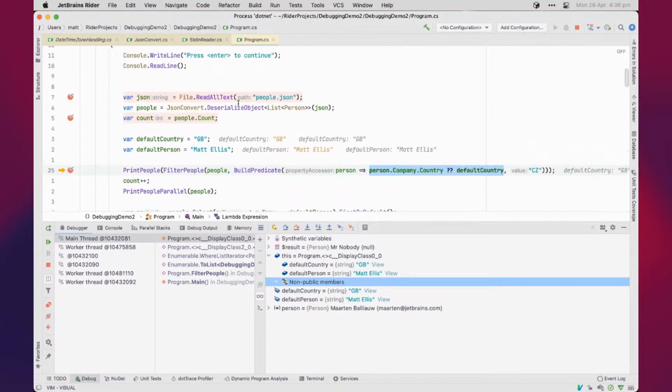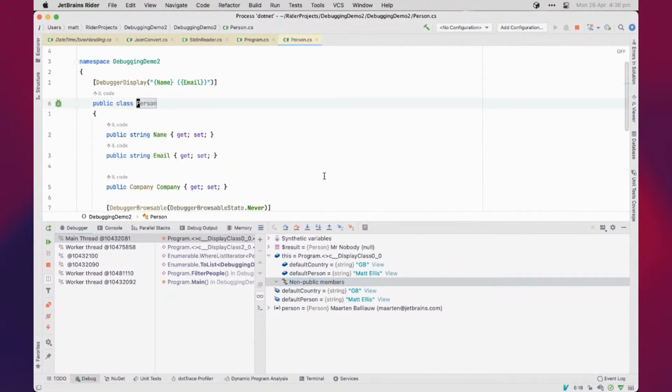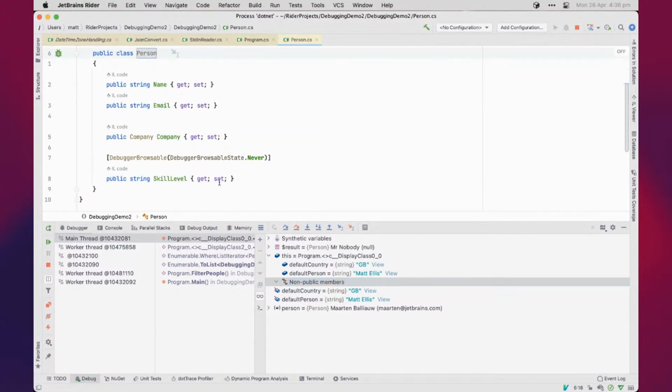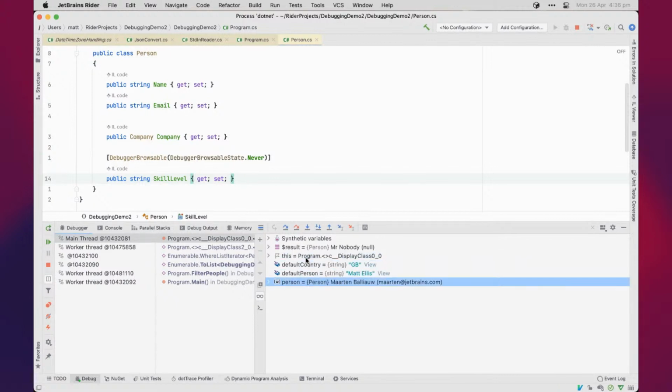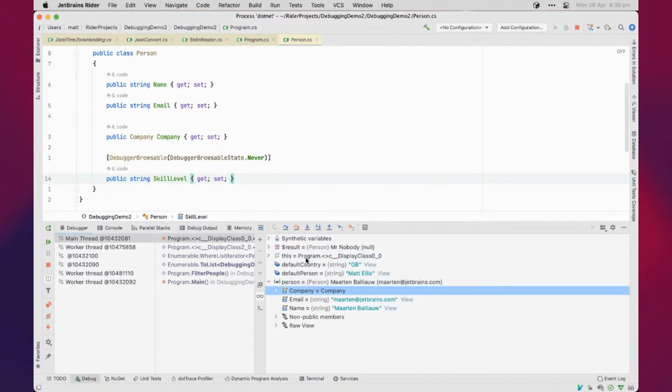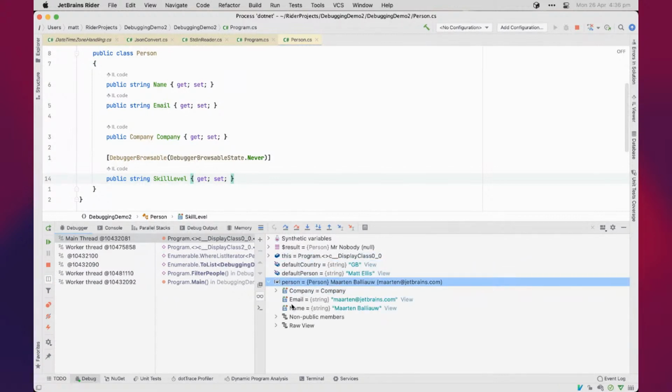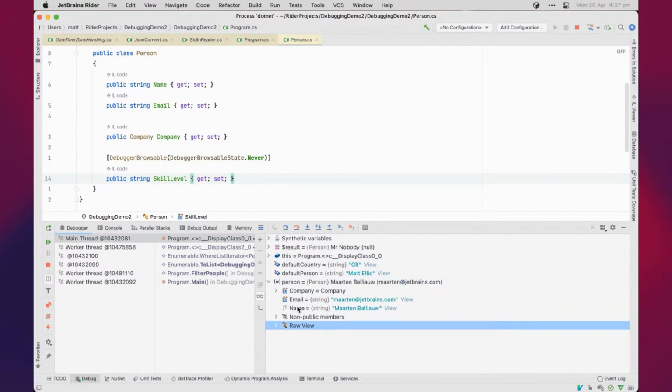Now, the other option we had there was debugger browsable. This is an attribute you can apply to something, which tells the debugger how to display it. We've got a couple of different options there: collapsed, never, root only, and so on. We've got here a skill level value that is being hidden. So if we go back to our person list and look at our person there, which is Maarten, we don't have skill level being shown because it's hidden. But we've now got a raw view item here.